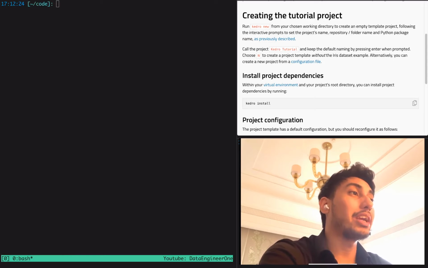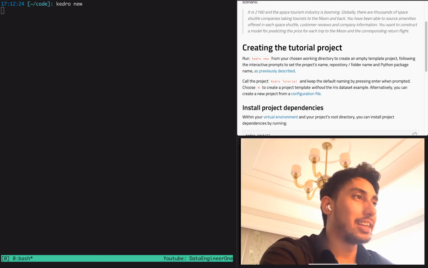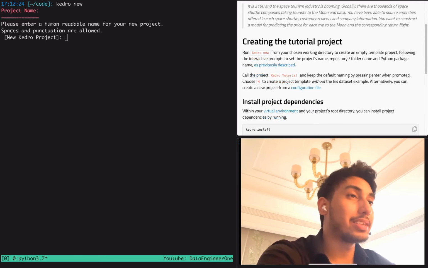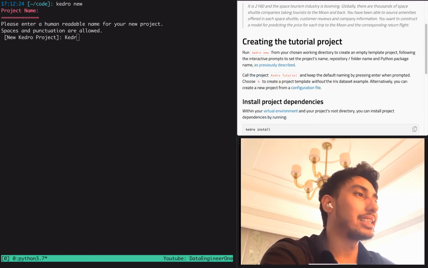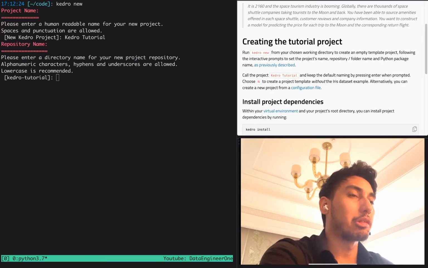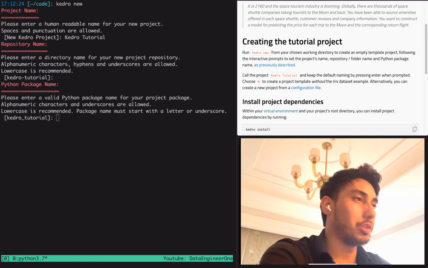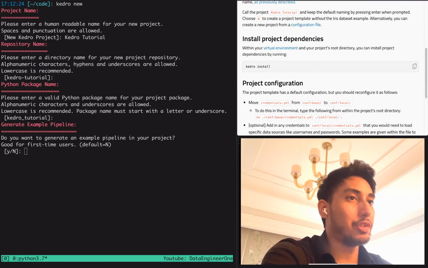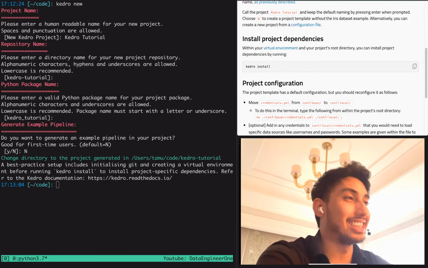Next, we're going to create a new project. So we're going to do Kedro new, and we're going to call the project, as it says here in the tutorial, Kedro tutorial. This spaceflight tutorial, very nice. We're going to go through most of the steps here, not necessarily all of them, but I think we'll highlight some of the things I think are really nice. Okay, we're going to call it Kedro tutorial. The repository name is going to be called Kedro tutorial. This is fine. And then the package name is going to be Kedro tutorial with the underscore. Okay, here we go. Should we generate an example pipeline? No, not this time. We're going to be writing our own example pipeline.